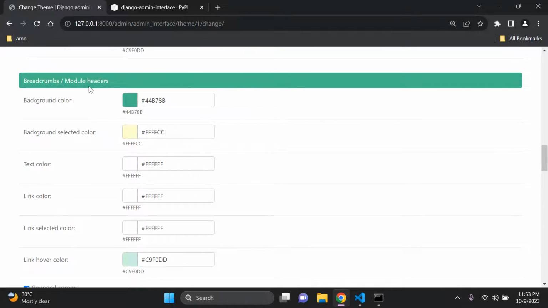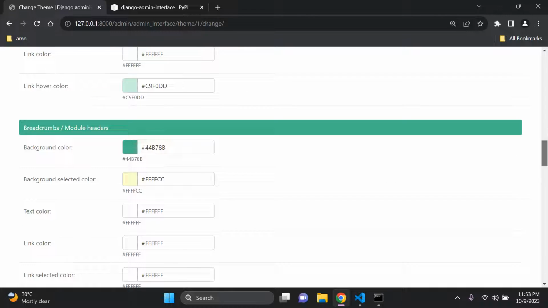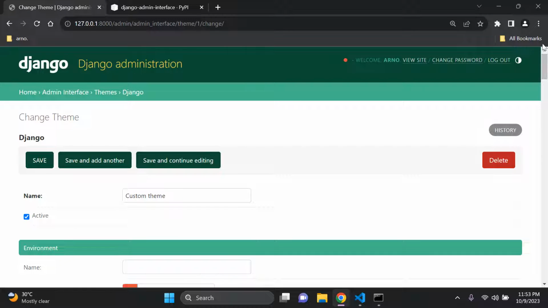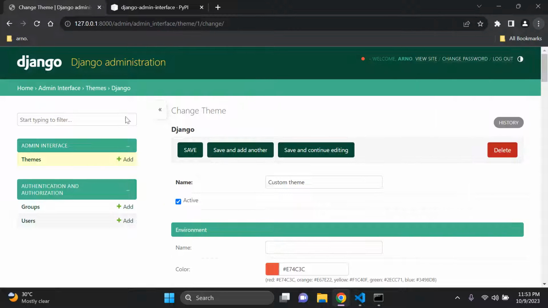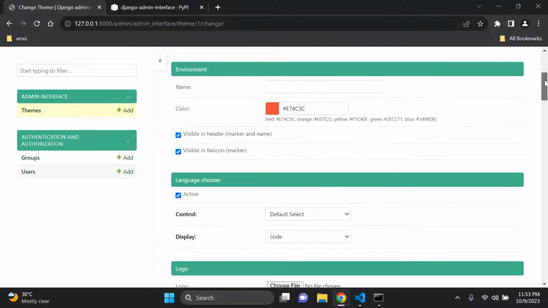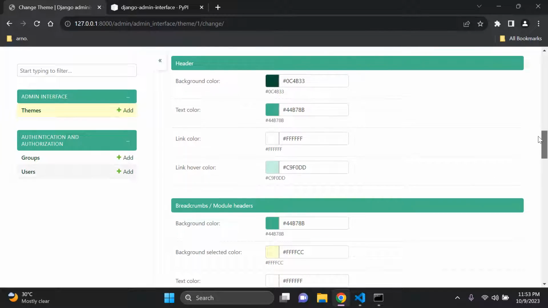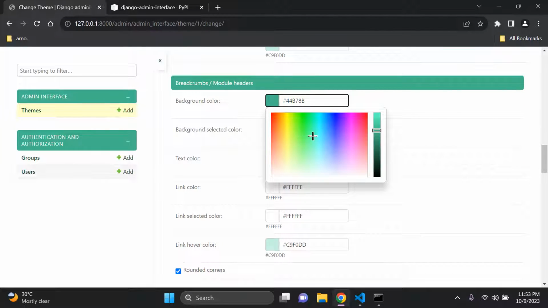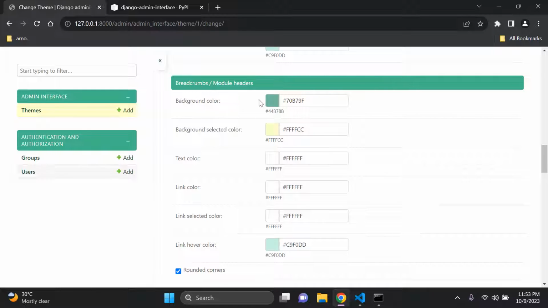Then you get something known as the breadcrumbs or the module headers. So these are essentially what you see. So I zoom out here. These are essentially those breadcrumbs or module headers. So it's like a greenish color. So what I want to do is just modify that. Let's make that a little greener, I guess. Let's change it maybe to this sort of color. Yeah, so just change it to a color. That's going to change these colors here.